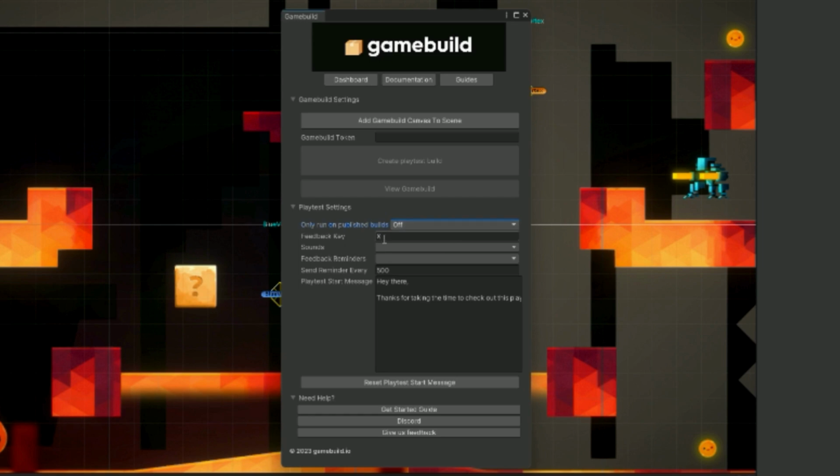Next, the feedback key. The feedback key is the key that players will use to bring up the feedback panel in-game. Gamebuild has built-in chimes that you can play when windows pop in and out. Feel free to enable or disable those. Feedback reminders remind players that they can use the feedback key should they forget, and it triggers every X seconds that you can set right here. The playtest message is the message that players will see at the start, and feel free to write anything you'd like.